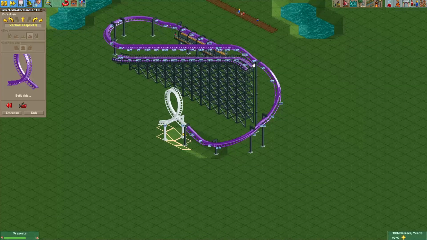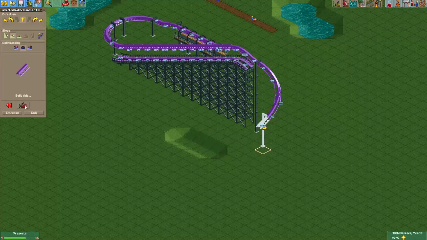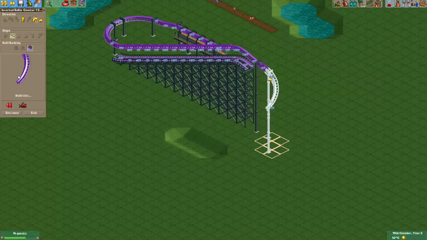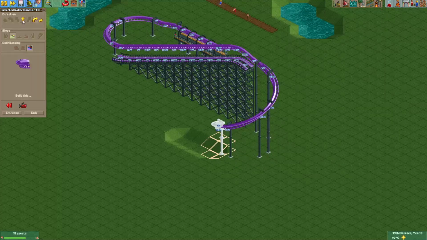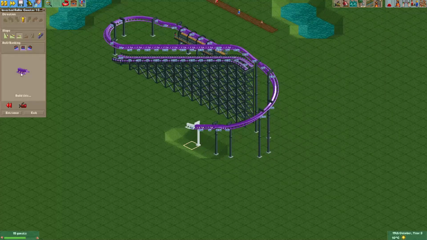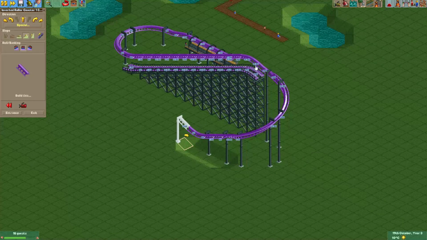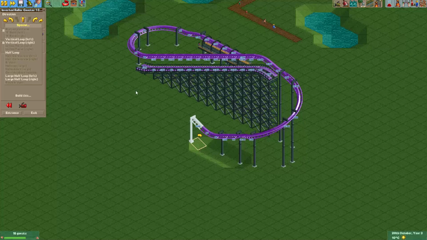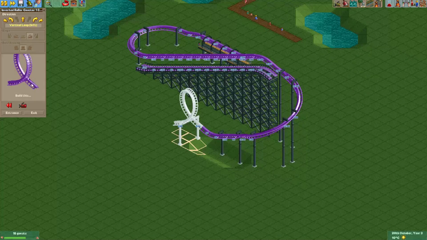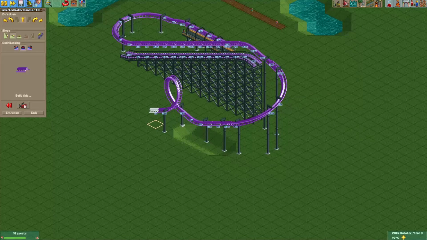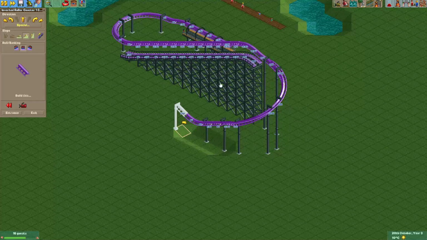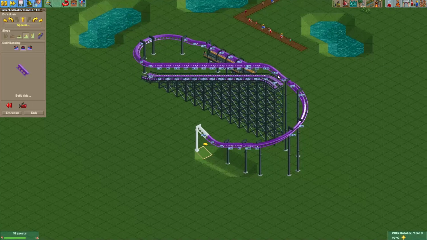I think it may be a little bit high for this loop. Yeah, I think it's a little bit too high to start with a loop. I think I'll just do like this. Now if you want to know, you can see of course these height markers. On the loop there are no height markers, so you cannot really see how high it is. You'll want it to be a little bit lower than the highest point of the track.